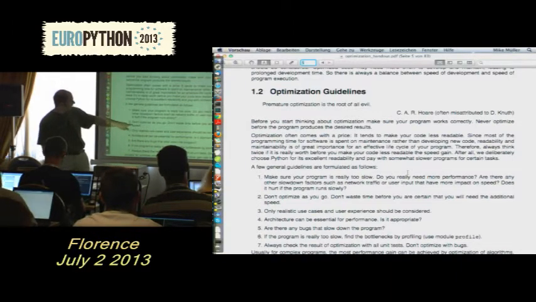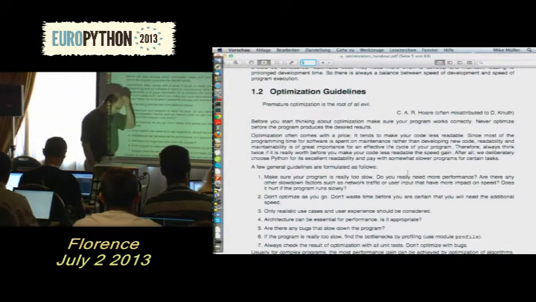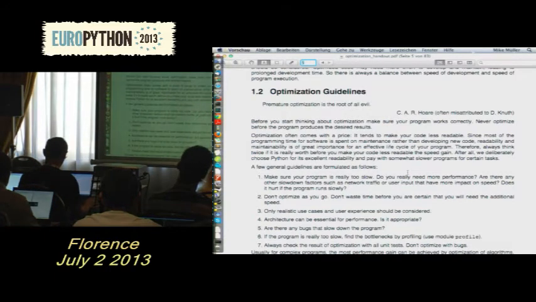Then another thing: don't optimize as you go. You shouldn't say, okay, instead of this 1 line, I write 5 lines because that's likely to be faster.